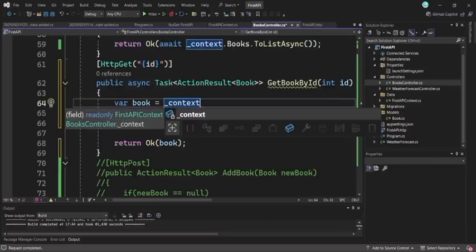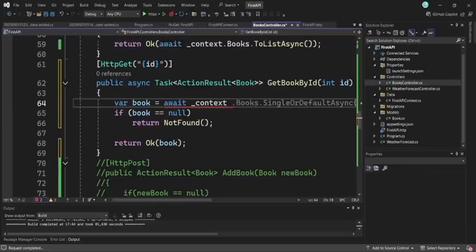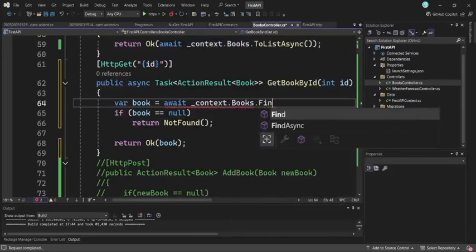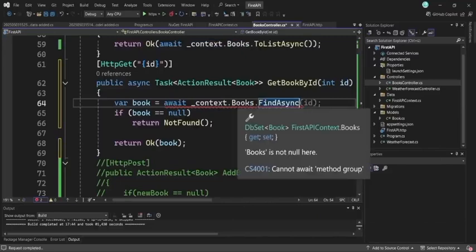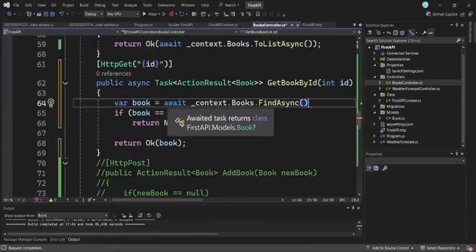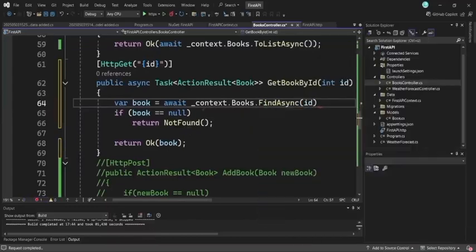And actually we need to write the await keyword in front. So context.books.findAsync. We are using this asynchronous method. That's why we are writing the await keyword here in the beginning as well. And we are finding the book with this specific ID in the context.